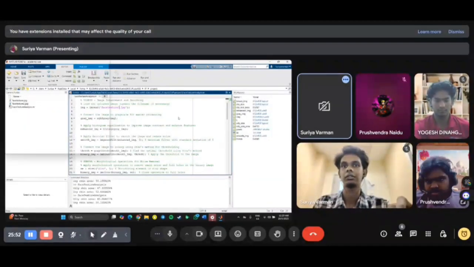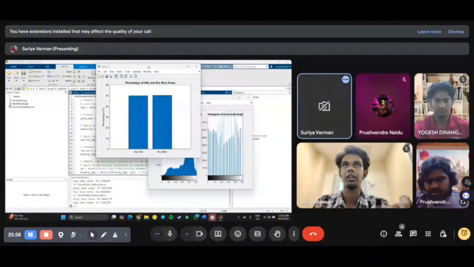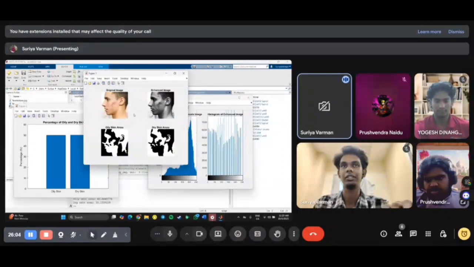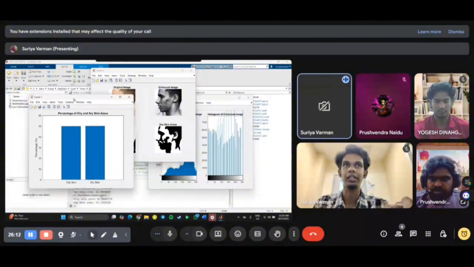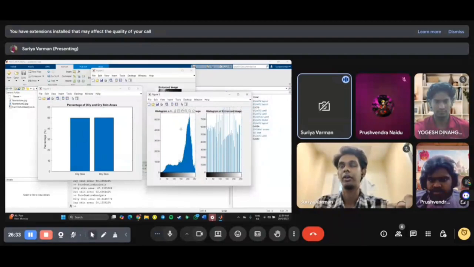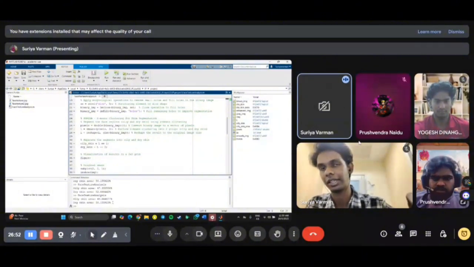We'll run it. We have three figures again. The first figure is the images of the second image. The second figure is the bar graph showing the percentage of oily and dry skin, where it's nearly evenly separated. The oily skin is 49.8 percent and the dry skin is 50.1 percent. The third figure is the histogram for the original grayscale image and the histogram of the enhanced image. You can see the analysis for the second image here.